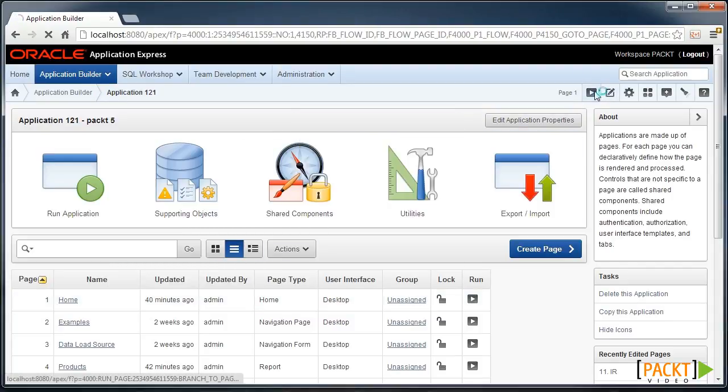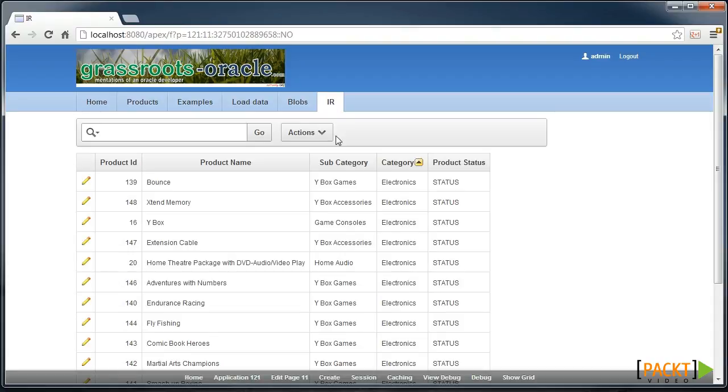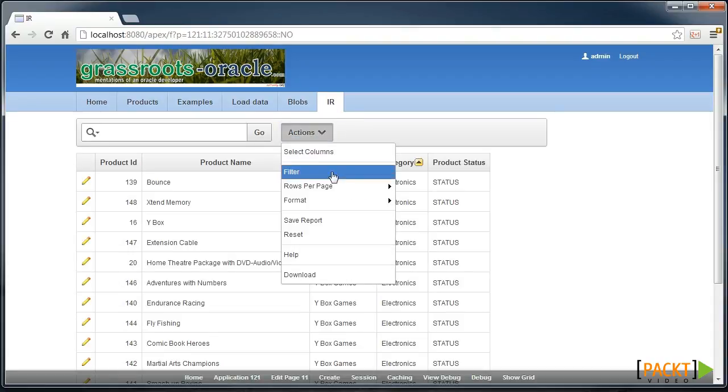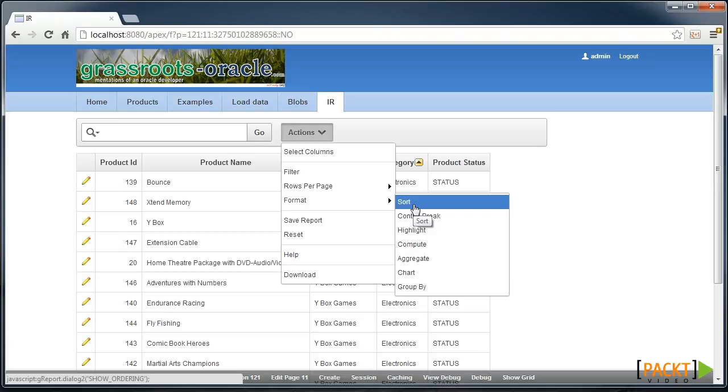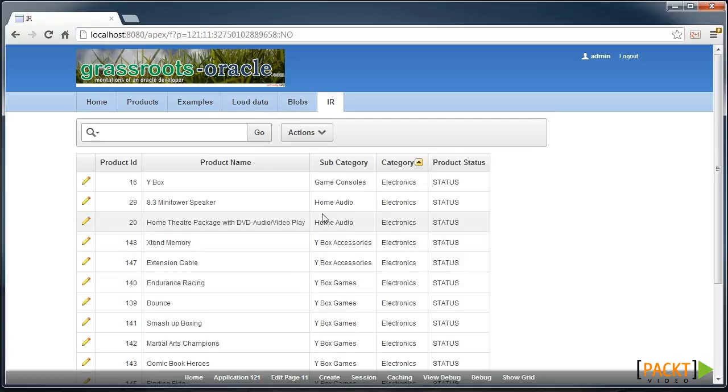So first we'll go back to our runtime and edit our interactive report. And under the Actions menu, we'll do things such as adding a sort. So I already sorted the category before, but I'd also like to sort by a subcategory. So we can add two levels of sorting in our report.